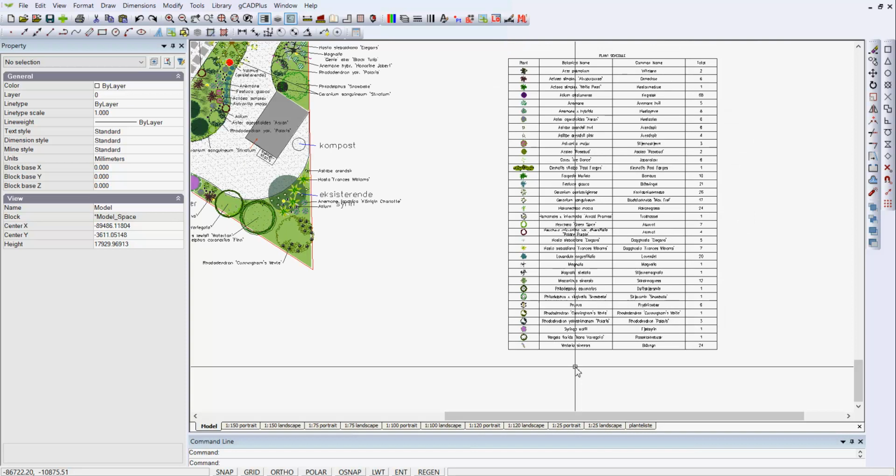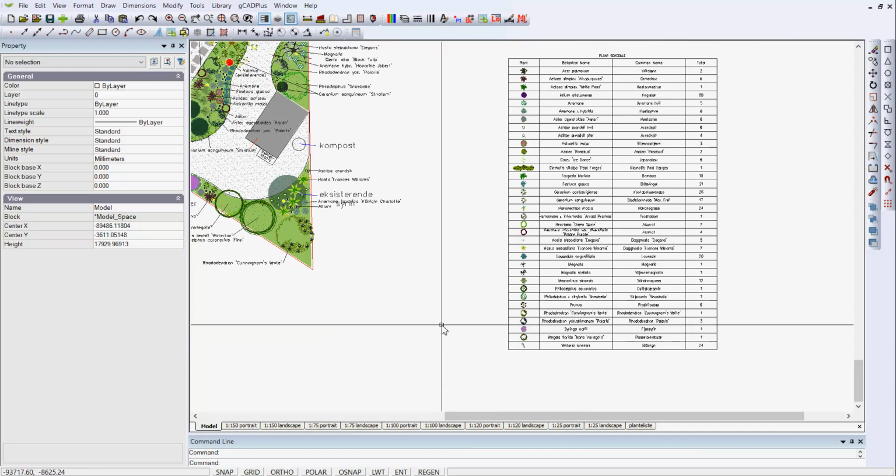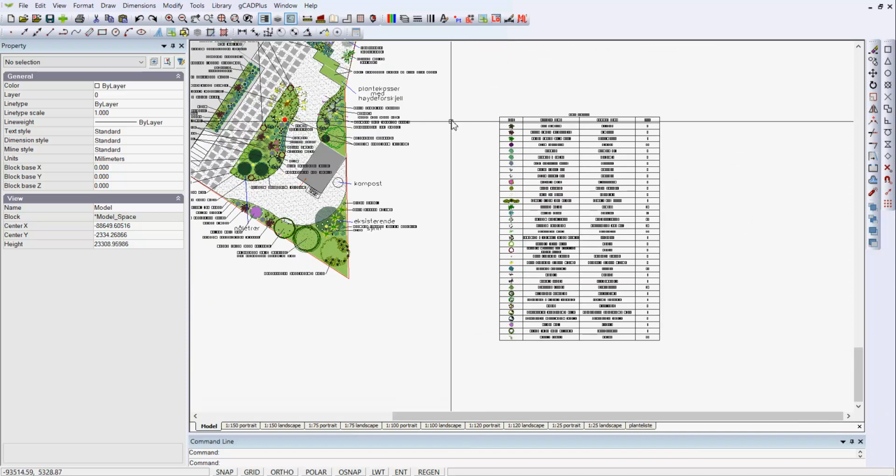So it's just something to be a little careful of, and that tool, Show All Plants That Have Been Tagged, is a very, very useful tool indeed.